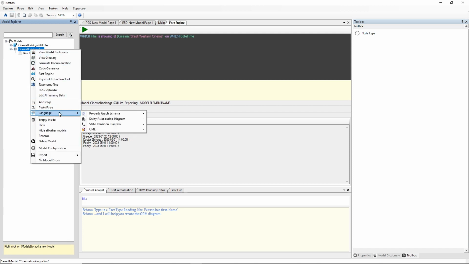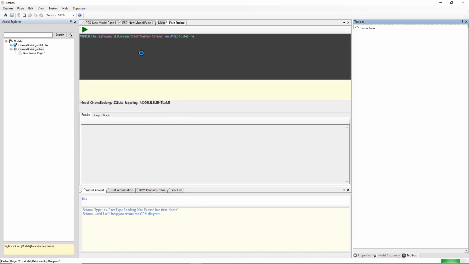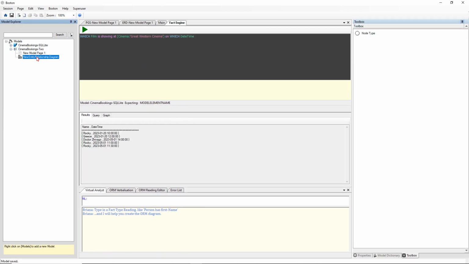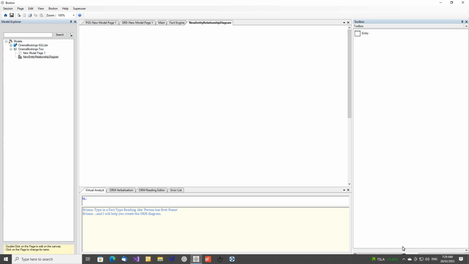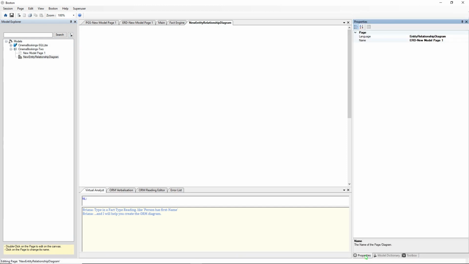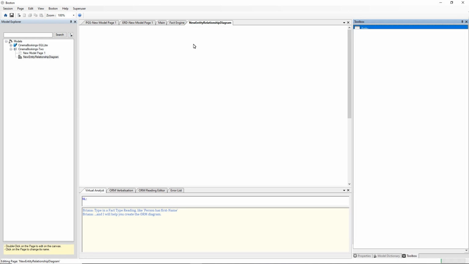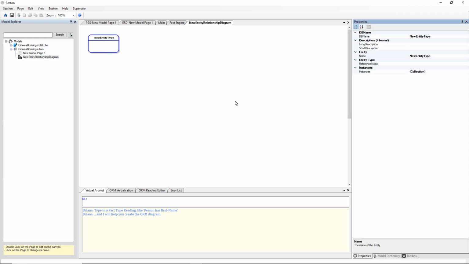Let's create an entity relationship diagram page in our model and open that. So on the right hand side we've got a toolbox, a model dictionary and a properties grid. So we can just use the toolbox. So we're going to drag an entity over from the toolbox. And we're going to give that a name using the properties grid.